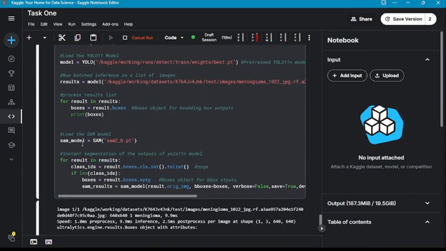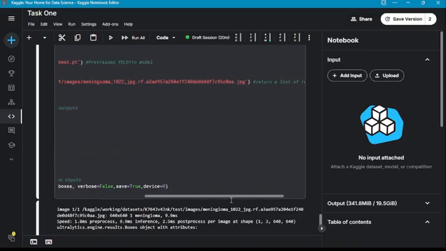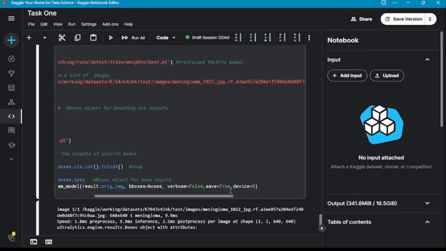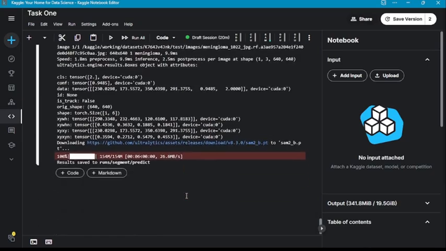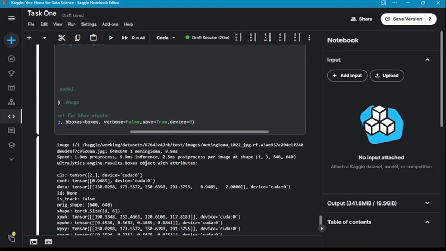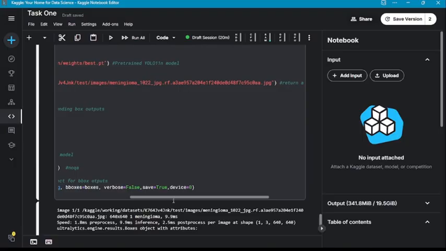Then I load the SAM2 model. For each result, that is the bounding boxes we got up there, we take the coordinates from result.boxes.xyxy as boxes. These boxes will be given to the SAM model for segmentation, with save equals true and device equals 0. The result is saved in the predict folder.